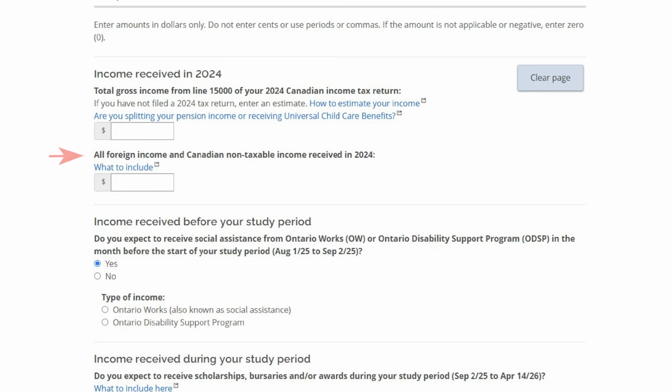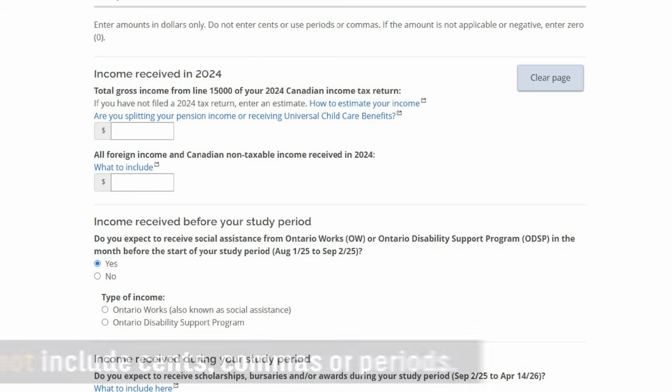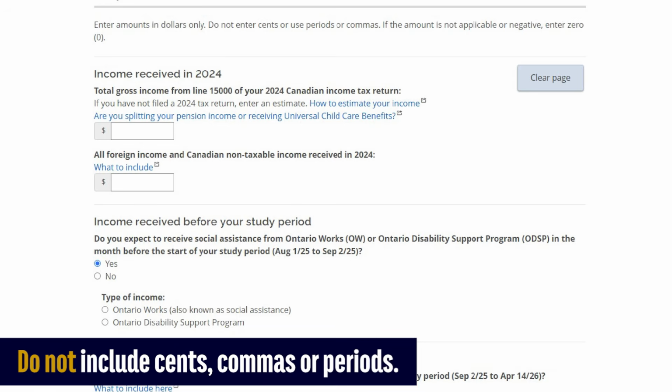If you have earned non-taxable or foreign income in the previous year, please self-declare that information as well. For more information on what is considered non-taxable, click the link. Please enter these amounts in dollars only. Do not include cents, commas, or periods.